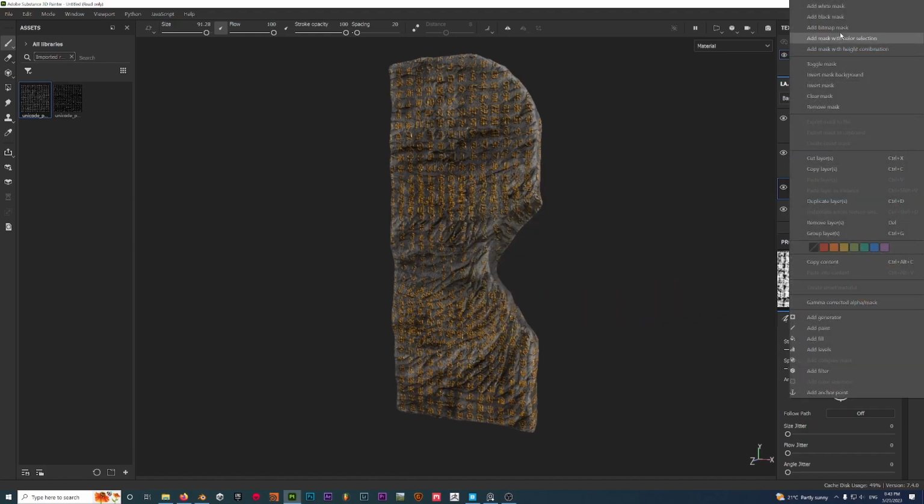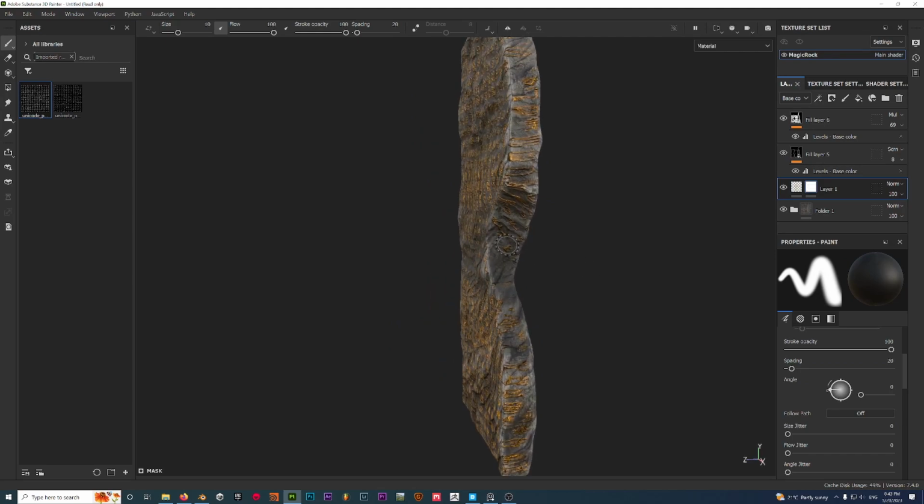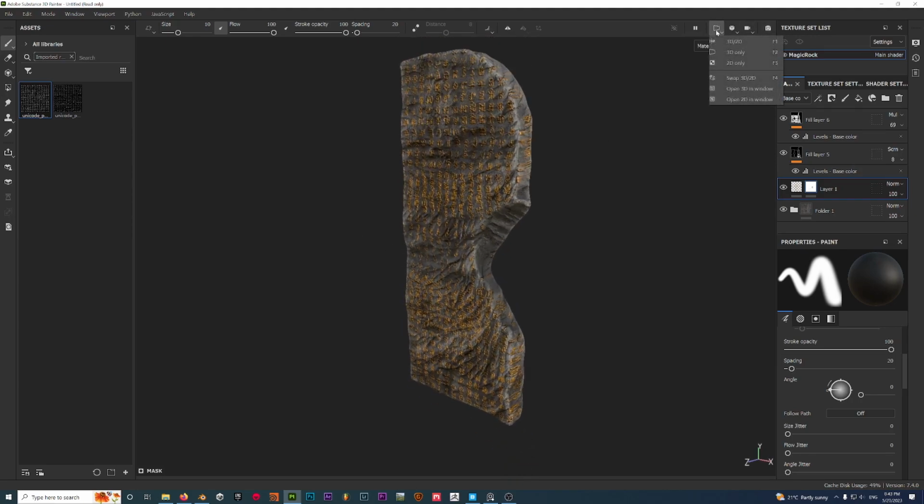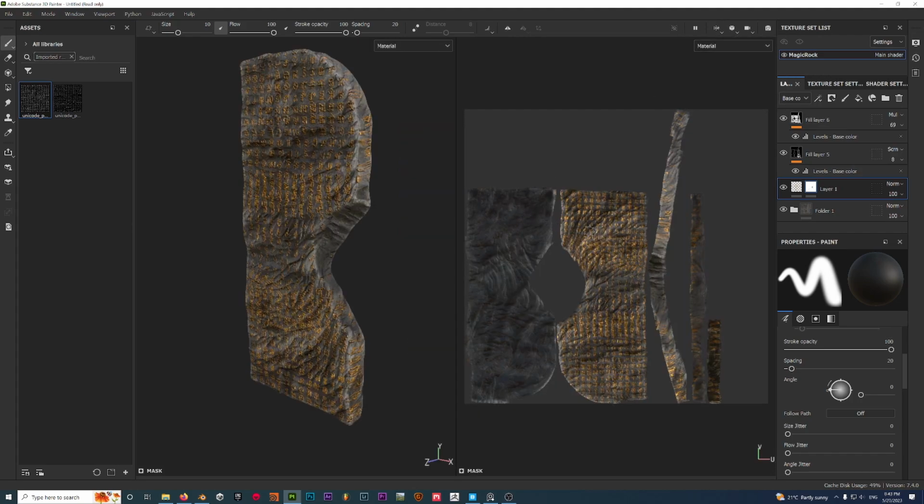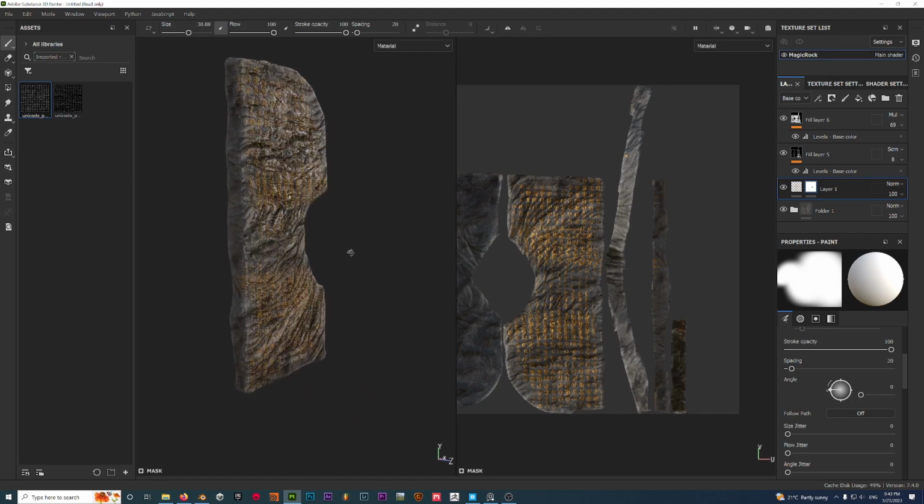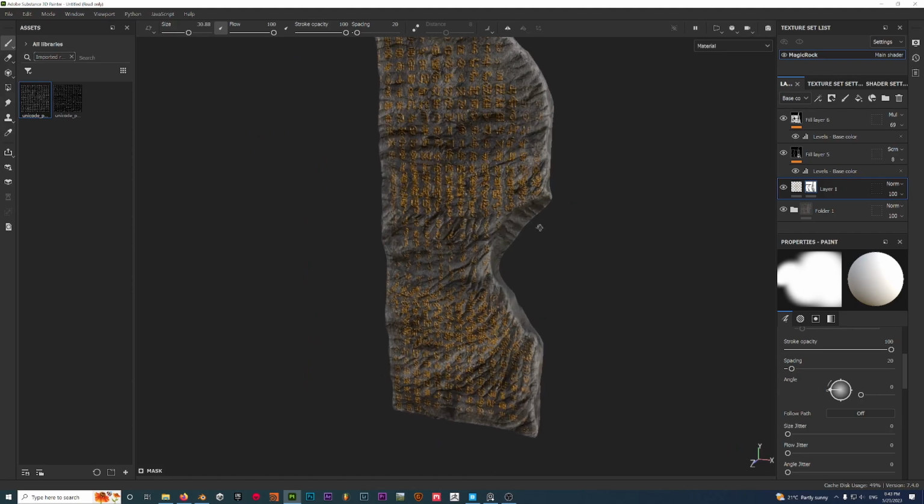So basically right click, add white mask, and now you can paint with black and get rid of those on the sides wherever you don't want them. But the easier way to do this is go up here, switch to 3D and 2D view, and just get rid of whatever's on those parts in here, just like this. And yeah, now you're fine, basically. I'm gonna switch back to 3D only.